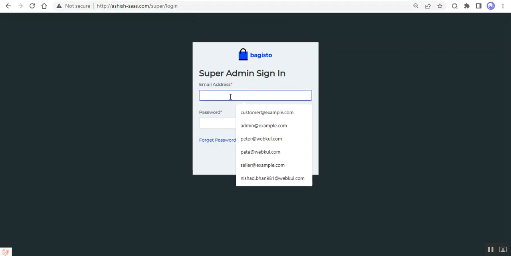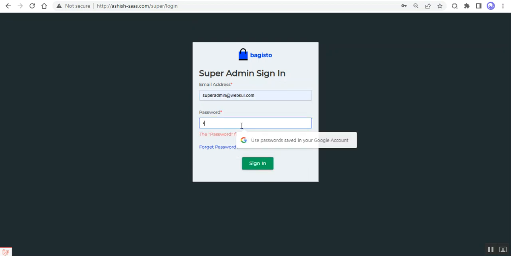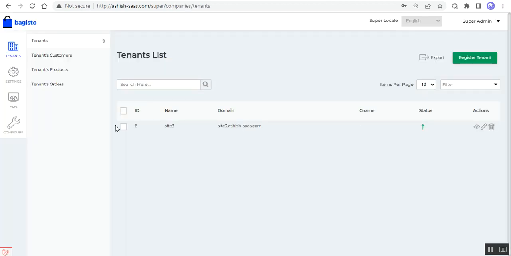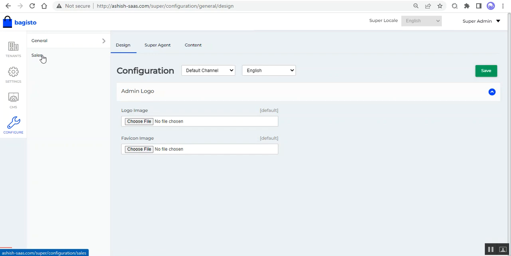So I'll go ahead and I'll enter the email of the super admin and the password for the same, and then I'll be tapping here on the sign in button. Now after I've signed in, what I need to do as a super admin, I need to go to the configure section. Under the configure section, I'll go to the sales section.